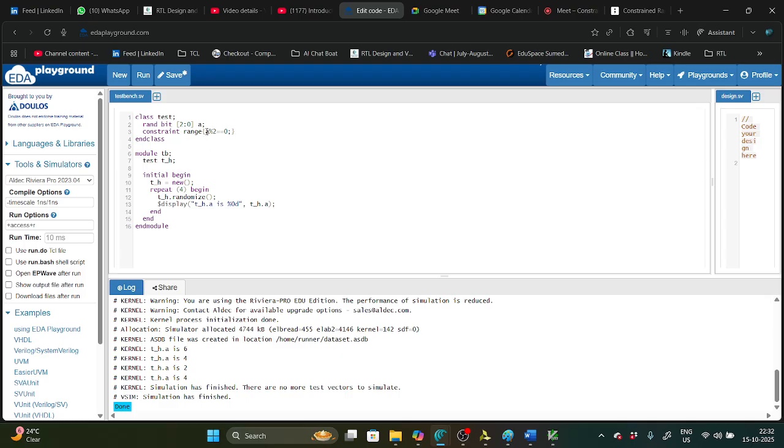So what is the meaning of this? That means a is divided by 2, you should get the remainder 0. Repeat for 4 times, so 4 values I am generating, and the condition is that I need even numbers. So randomly it is generating 6, 4, 2, 4, like that. If I want to generate odd numbers, here I need to give the remainder as 1.